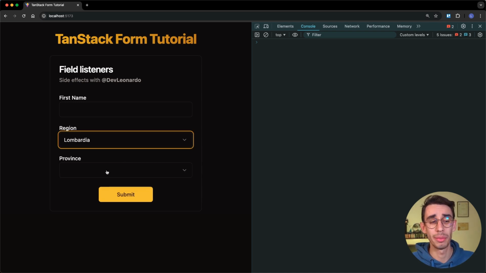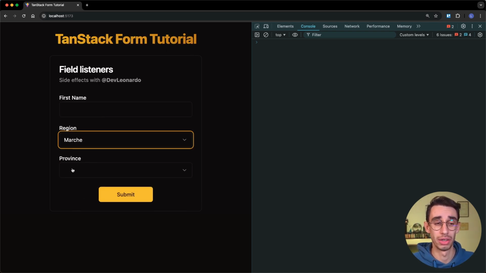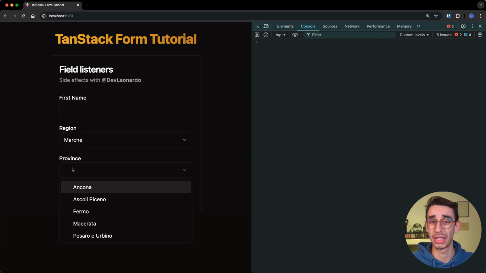This will be pretty much a bug in our application, so let's see how we can fix it with the new listeners API. Anyway, if you're wondering how I can make the province value change every time I change something on the region selector, this is about reactivity and I'm gonna explain it later. Let's stick to listeners for now.